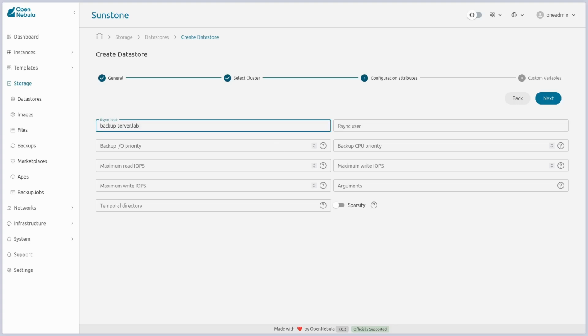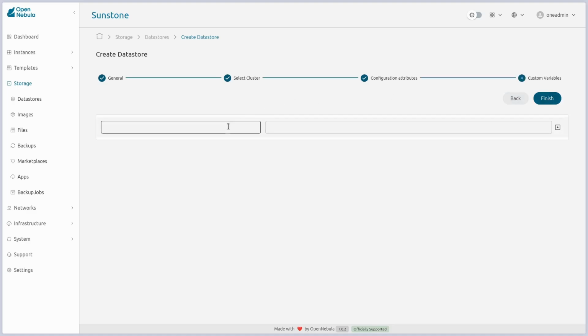Make sure to prepare your backup server to be used by OpenNebula as the backup data store. Please visit the official OpenNebula documentation to learn more. Last step is very important. We must add the key pair with the key Veeam_ds and value yes to make sure that Veeam integration can use this data store.